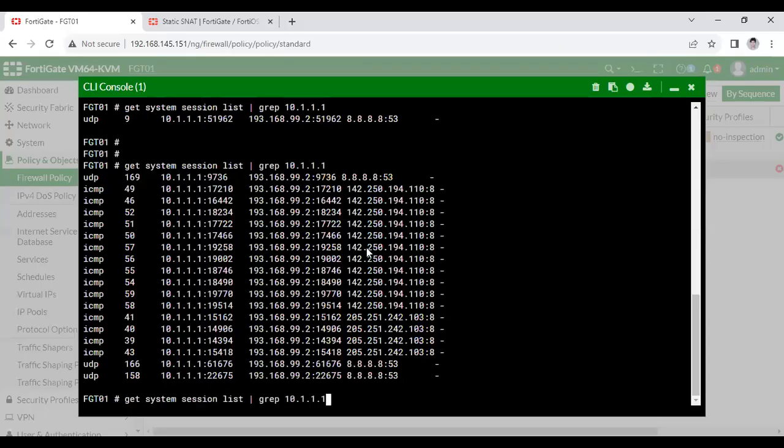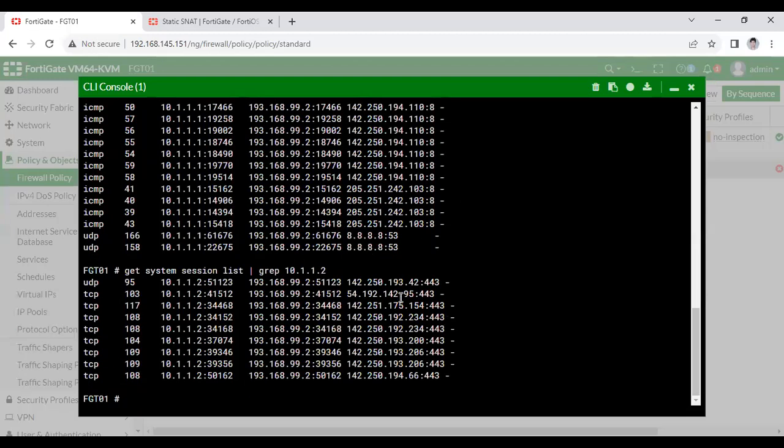So again, let's check the session table of machine 2. As you can see, this is the source IP address which is translating to this one, and this IP address is going to this destination, and it is accessing port 443. Can you see this? And the protocol is TCP.